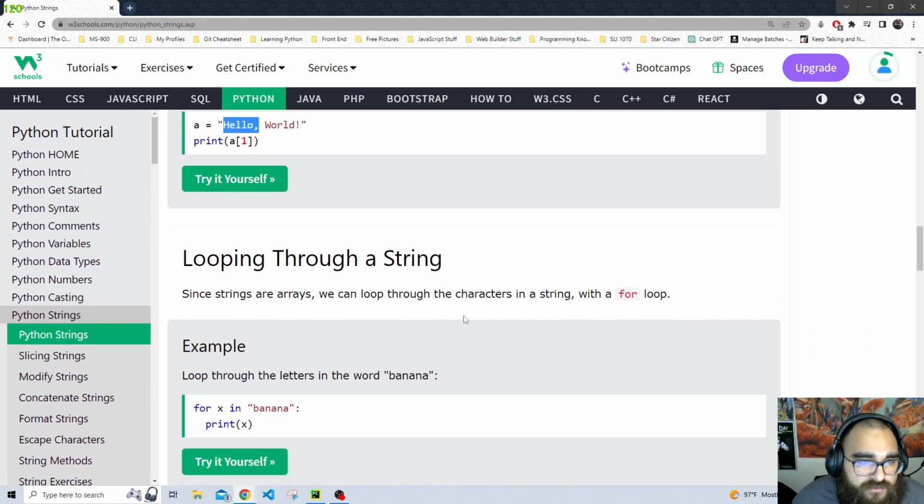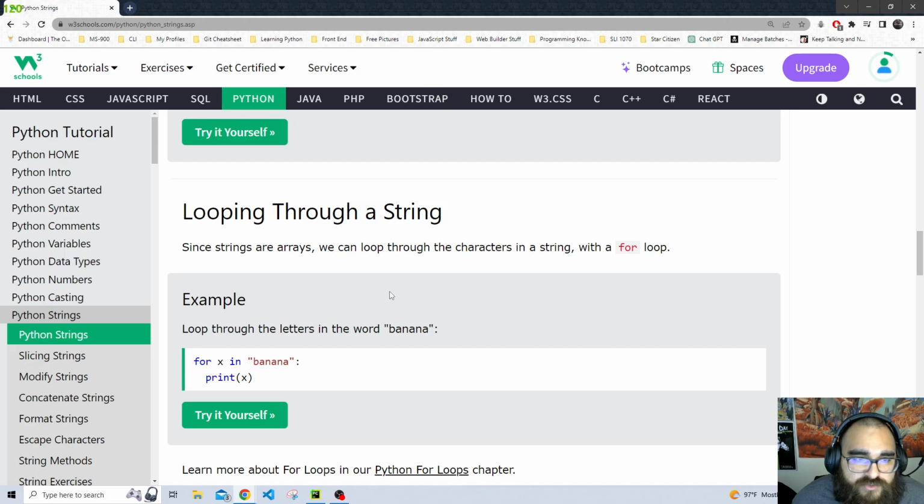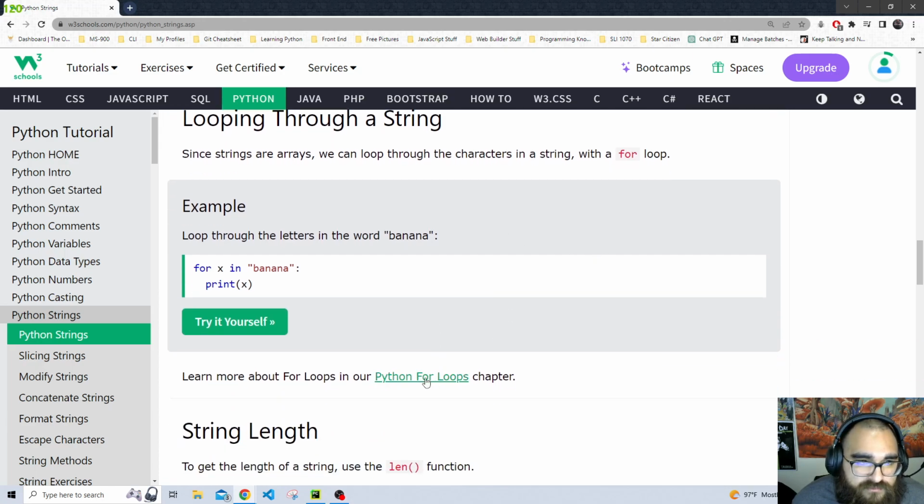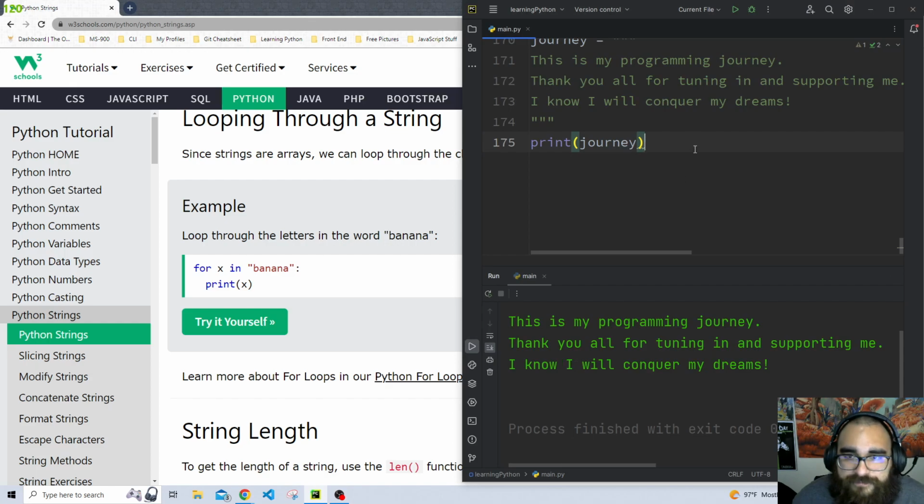Looping through a string. Since strings are arrays, we can loop through the characters in a string with a for loop. For example, loop through the letters in the word banana. Okay, so let's try it.